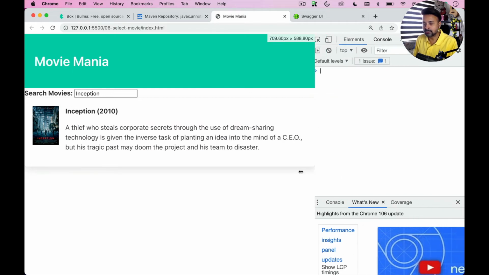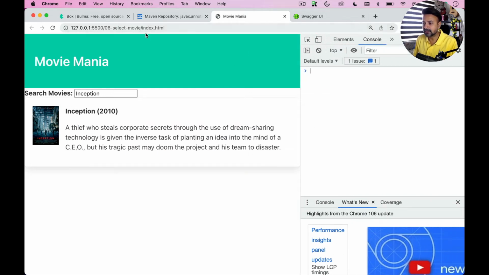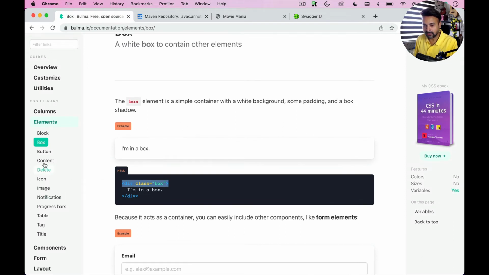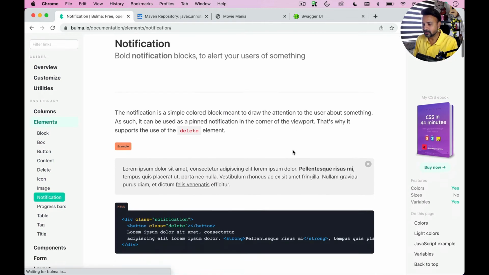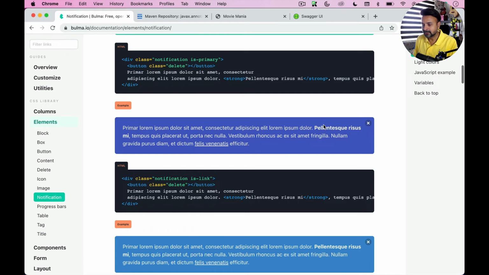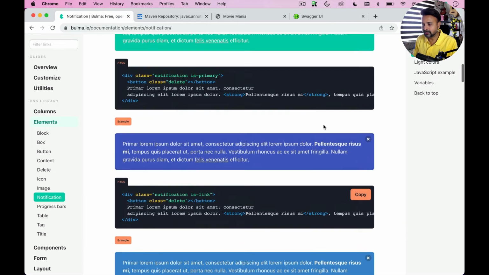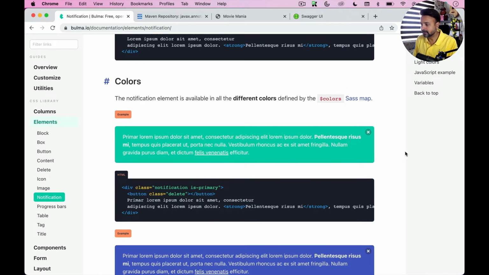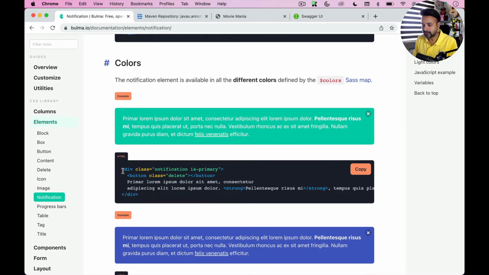Now we need to show some of the other details, right? So for that, I'm going to refer to Bulma. I already did some research, so we're going to use notification. Why this notification? I just want to create this kind of box. So this box I want to create, and maybe I'll go with the primary one. Okay, so I'm going to grab this.